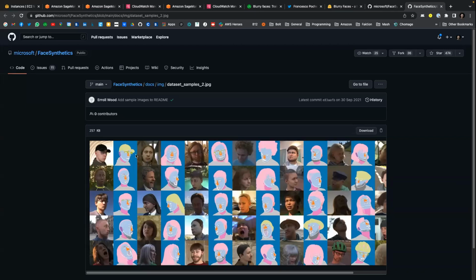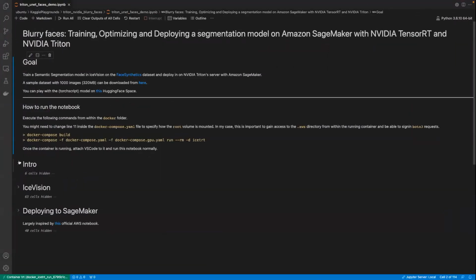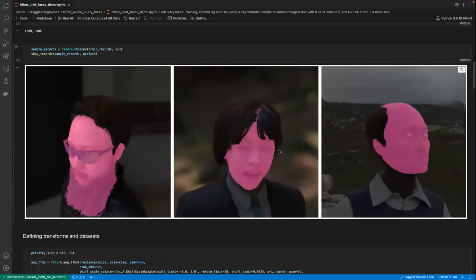As you can see, there are lots of them. There is not only face and background, but also nose, ears, eyes, glasses, everything, right? In my case, I don't need all of that. I just need background and face. So the very first thing I do when loading this data is to convert them into binary masks, so there are just two classes, either background or face. This is how it renders. We are using IceVision, which is an awesome library, to train the model.